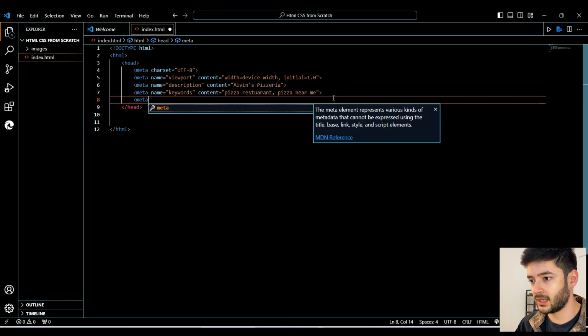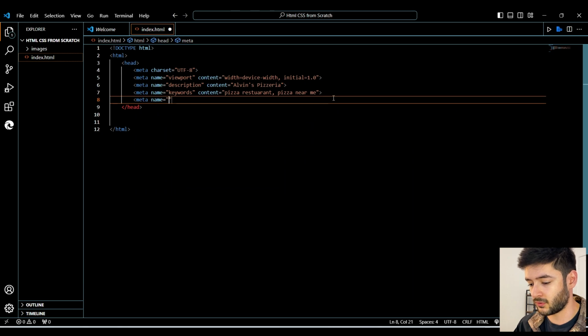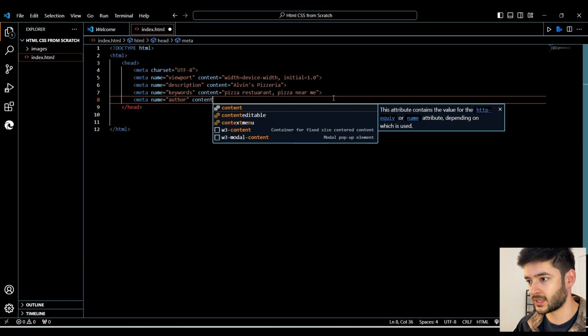Add another meta element, and this one is going to be for our author. So basically I'm just going to put Kalman Web Design here.